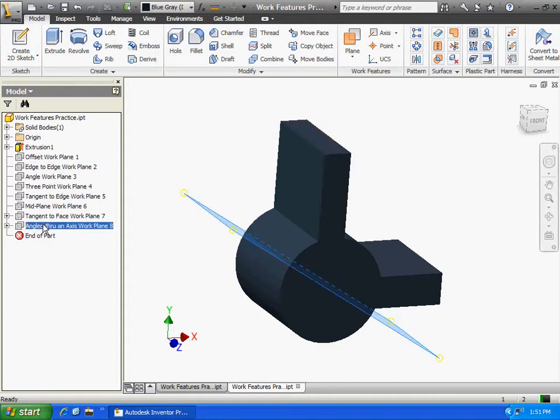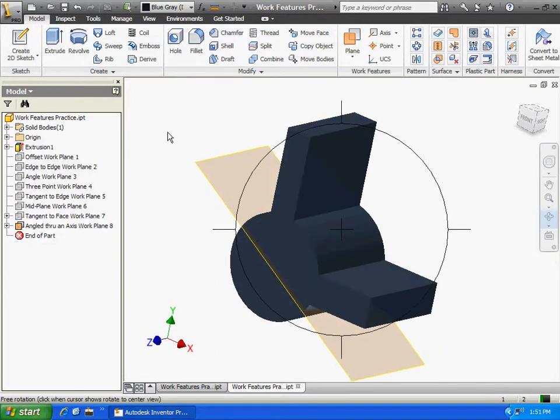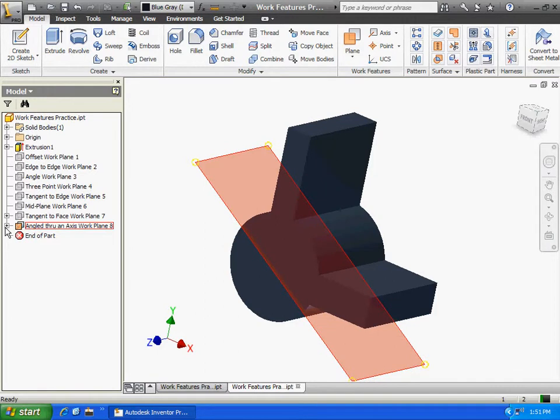Alright, so it's angled through the center of that part, if you look. Do you see it? But if you also notice, see the plus sign next to that one? I'm going to click that. Here's the principal plane. I'm going to turn its visibility on. And here's the work axis.